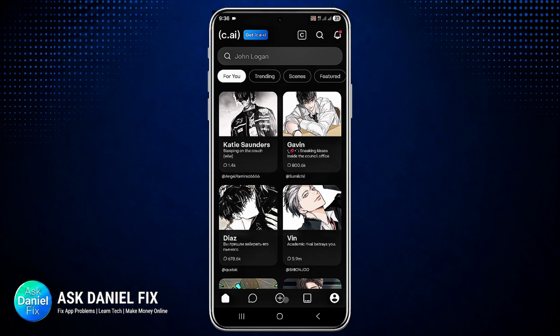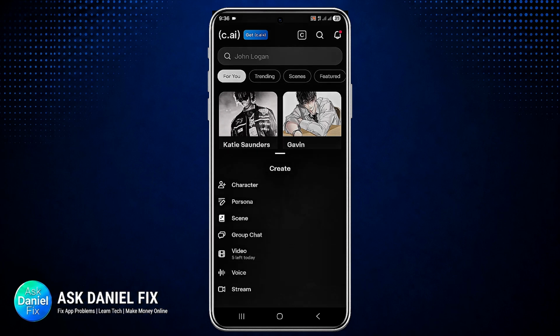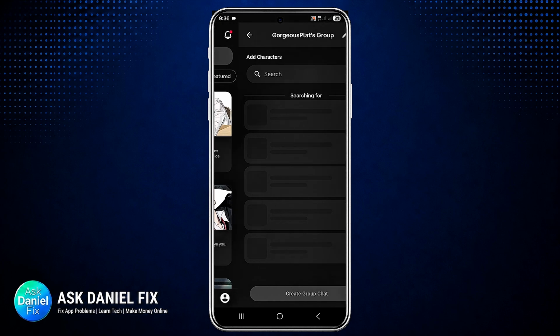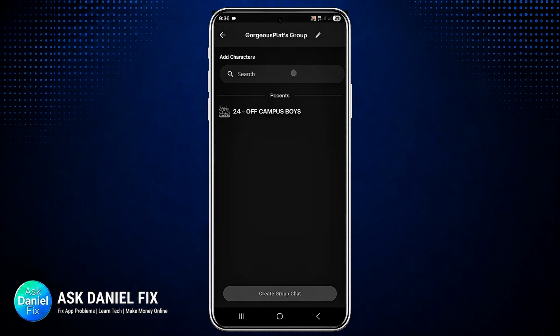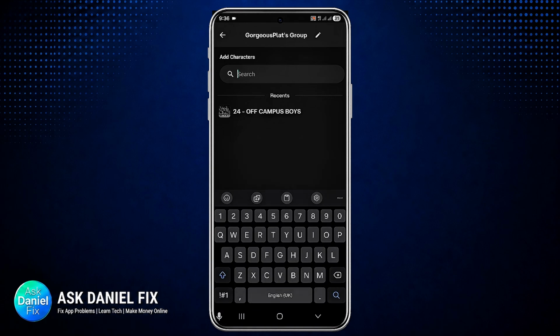So at the bottom here as well, if you click on the plus button, you'll be able to see scene, and most importantly, looking right here, you can see group chat. So if you click on group chat like this, you'd be able to search for the names you want to search for. You can actually add 3 or 4 people to the group and give them a topic to talk about. So it's actually going to be somehow hilarious depending on the topic you actually give to them.